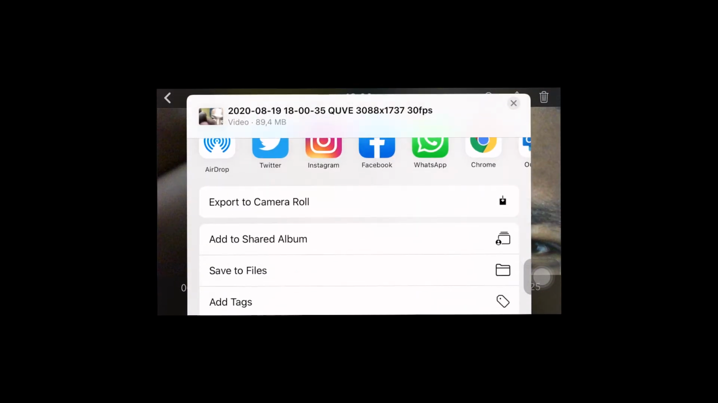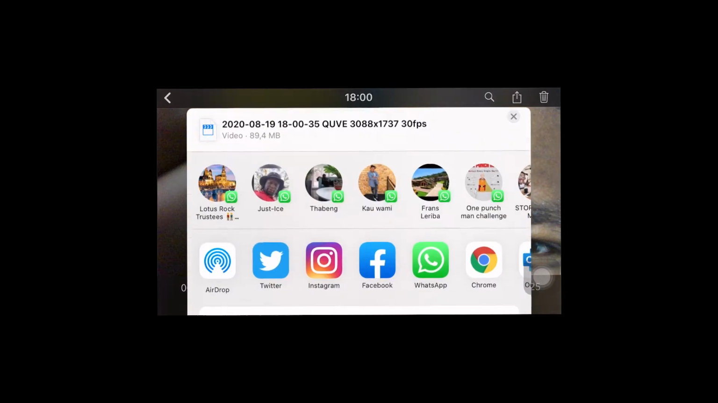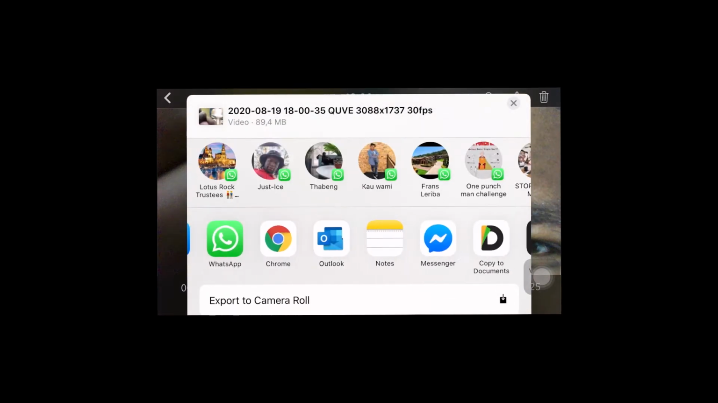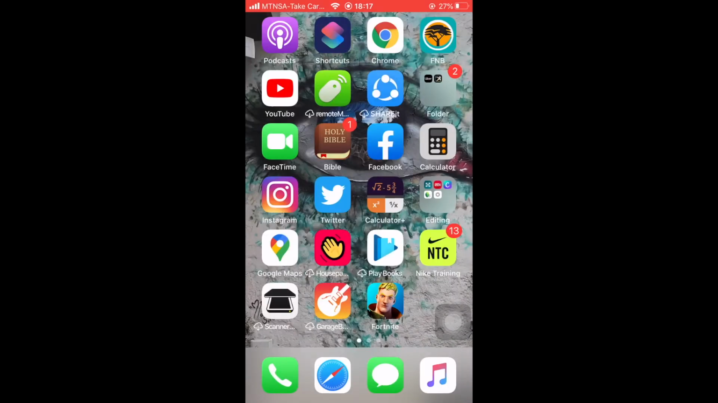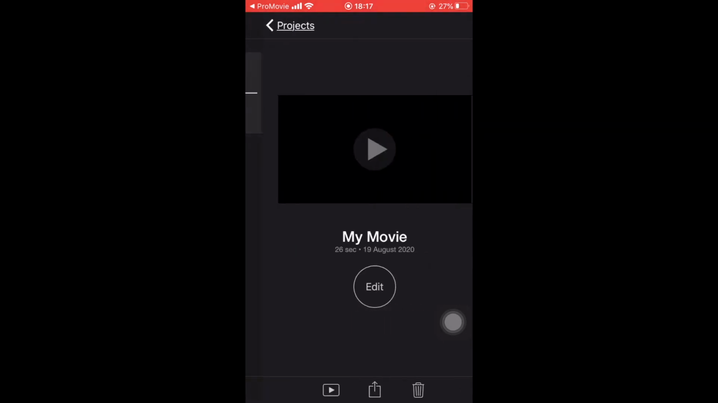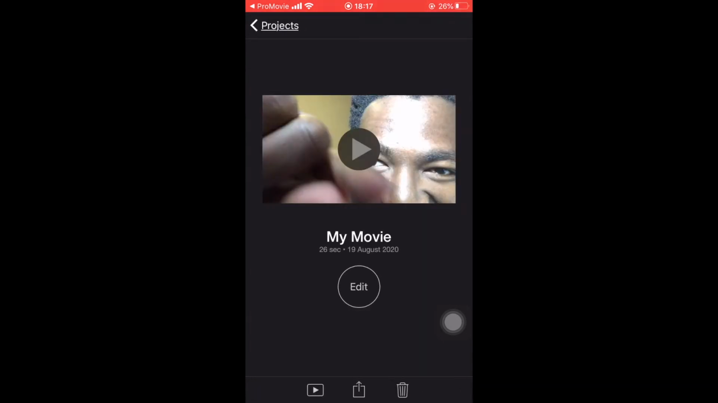So I was testing my camera, then I exported it to camera roll, right? I can either do this, or since I already have iMovie on my phone, I can export it directly. I can copy it directly to iMovie. I don't need to do that, but let me show you. If you copy it, it jumps straight to iMovie, opens up a timeline, and automatically creates a new project called My Movie.